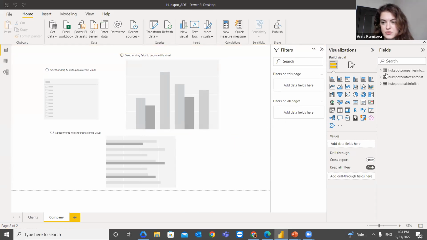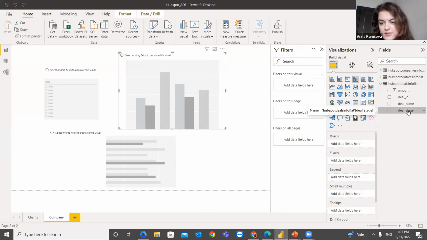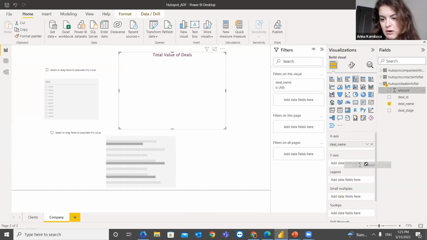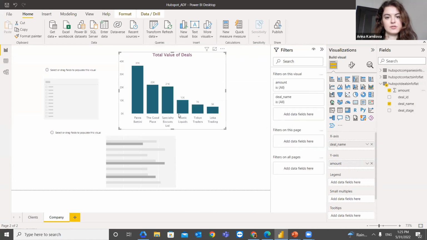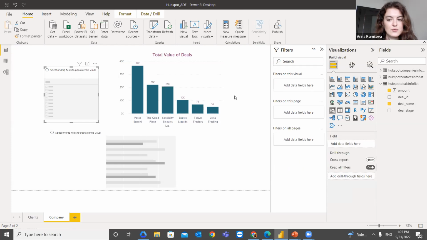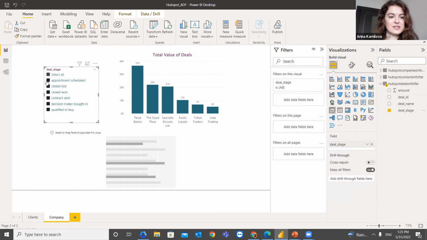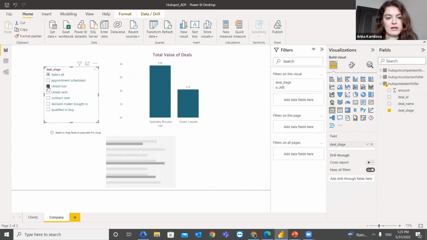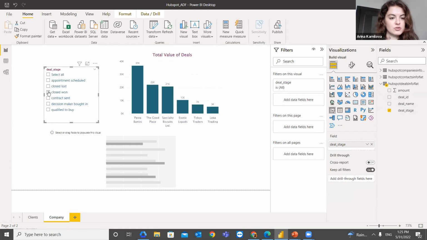And now, for the purpose of our demo, I would like to show two interesting visuals. The first one is the total value of deals. We simply go to HubSpot deals, then select the deal name as the x-axis and amount as the y-axis, and you can see the total deals as well as the stage. We're going to have a filter. For example, we need to know which contracts are closed and lost, which are closed and won, or we just want to see the overall situation.